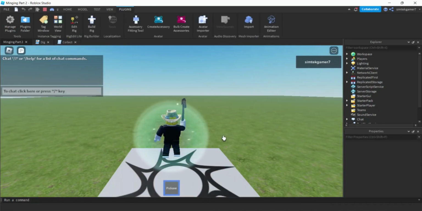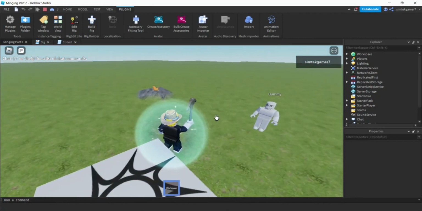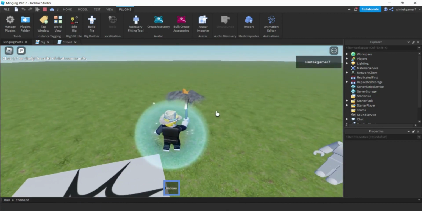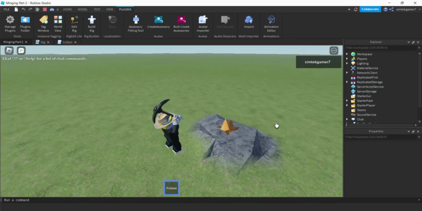There's our little guy. We'll pull our pickaxe out. I'm clicking. Nothing's happening, right? Click on that part. Nothing's happening. I get close. Yeah, there we go. It's close enough, right? You want it to be reasonable.